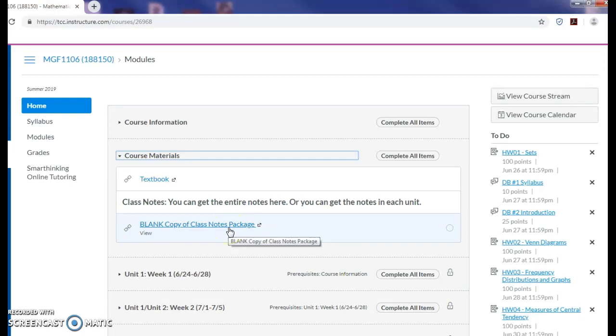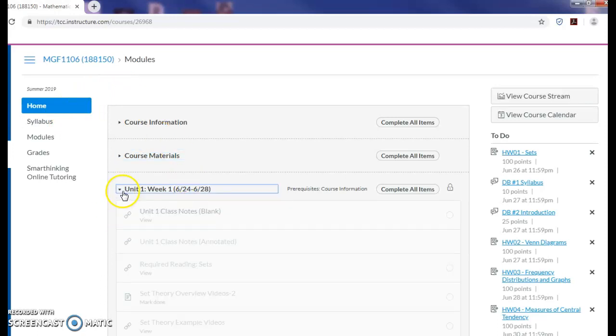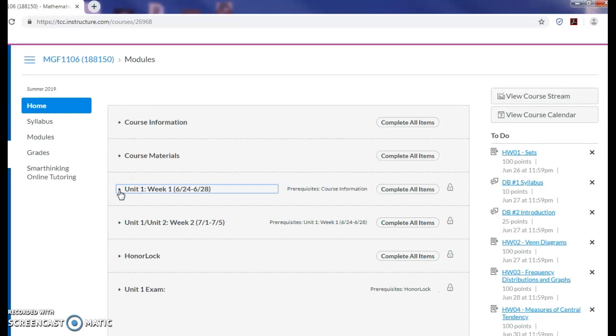Yesterday, I sent out an email to your TCC email address that also shows you other options to purchase this class note package at a very good price. I believe it's about $8-9. Canvas is also a place for you to do your homework and the practice tests, and of course take a test.